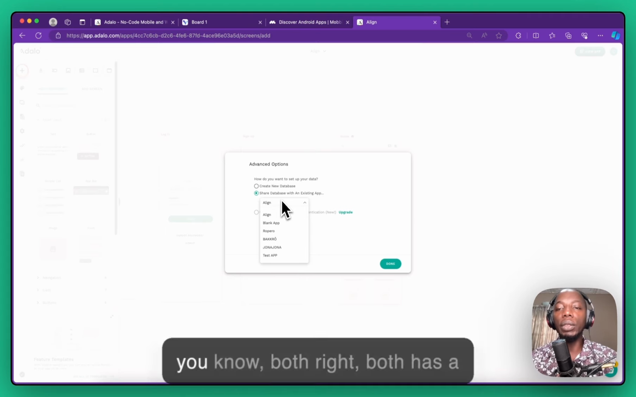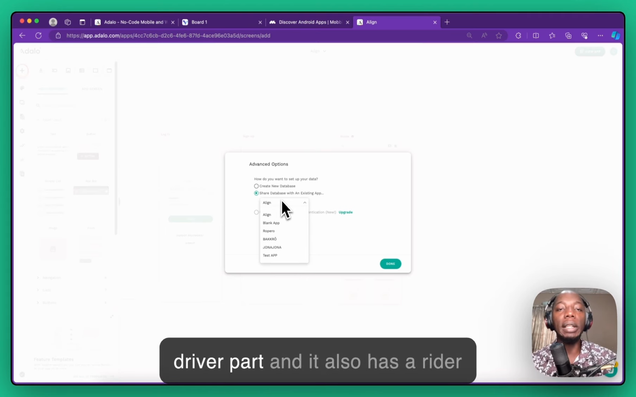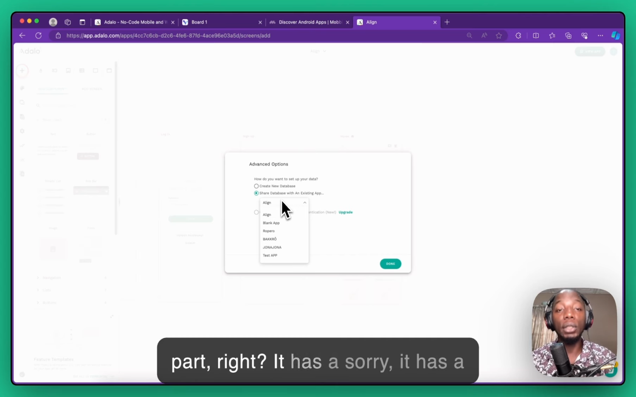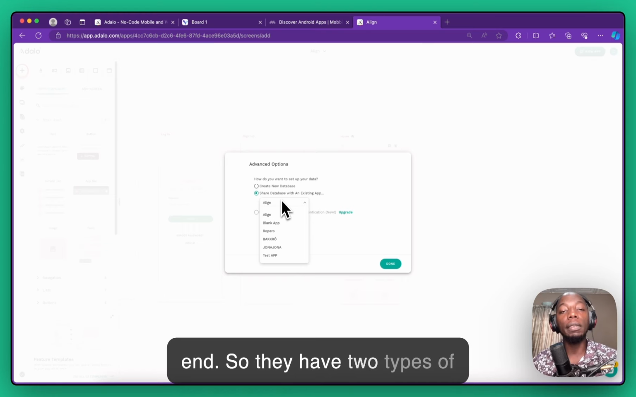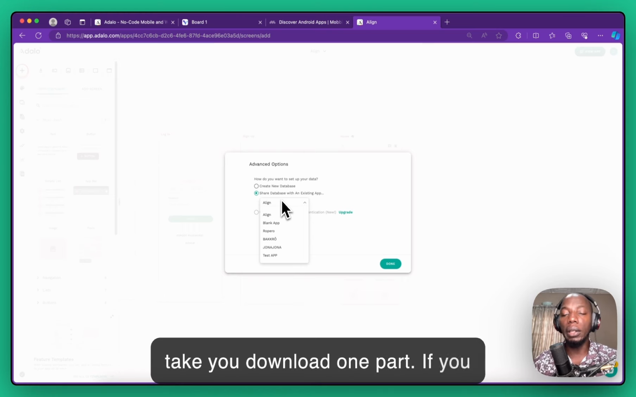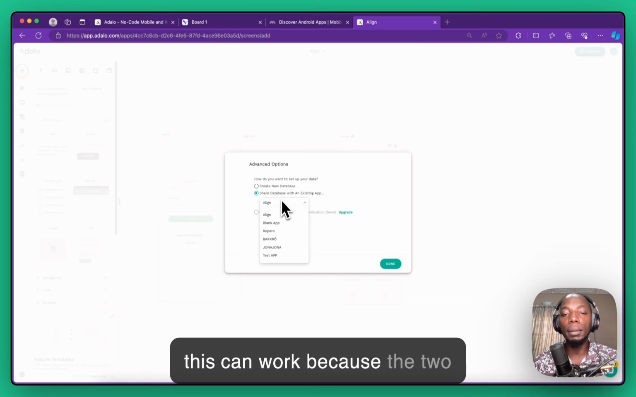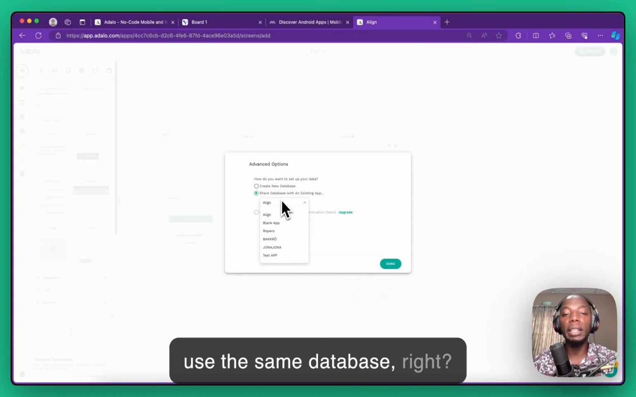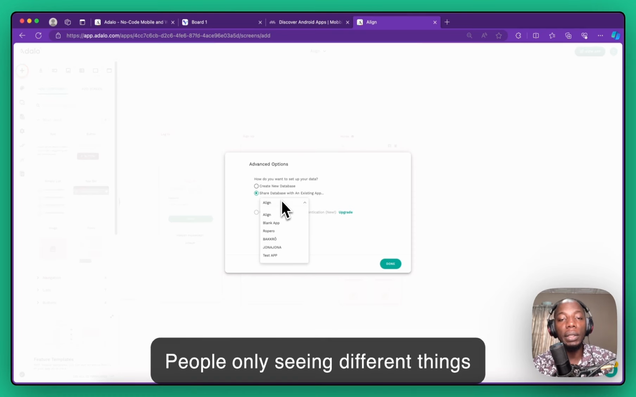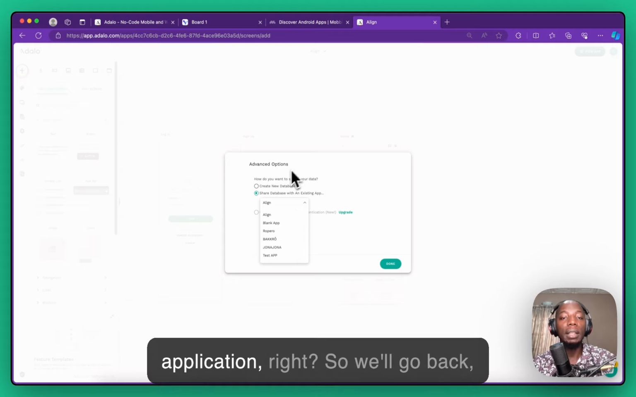Or let's say for example, Bolt, right? Bolt has a driver part and it also has a rider part, right? It has a rider part and it has a user end. So they have two types of application. If you're a rider, you download one part. If you are a user, the person who's going to be booking a ride, you download another part. So this can work because the two apps, the rider app and the customer facing application, use the same database, right? People are only seeing different things based on their role in the application, right?